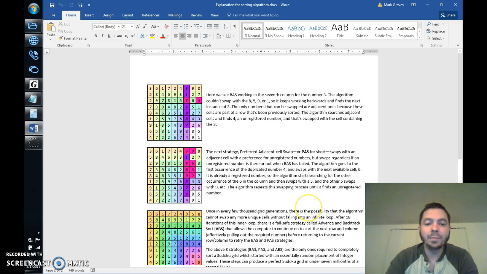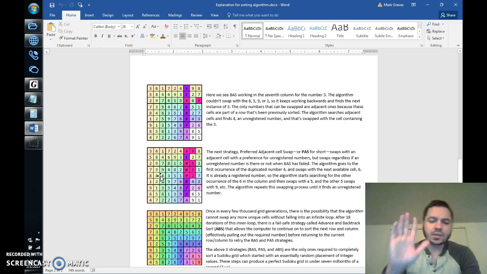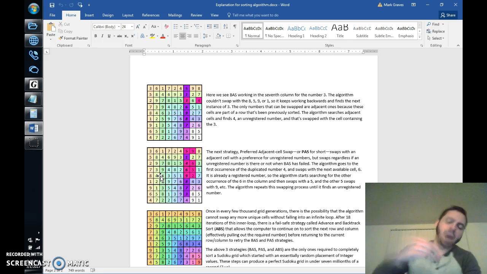However, once in a while, it gets stuck here because there's no more unique cells to swap with. Maybe a number is stuck somewhere in the woodworks that it can't get to. Maybe it's like an infinite loop. Either case, after 18 iterations, because there's a maximum of 18 swaps it can make, it allows the computer to say, you know what, just put this off to the side, go to the next row and column, sort those out, and then come back.